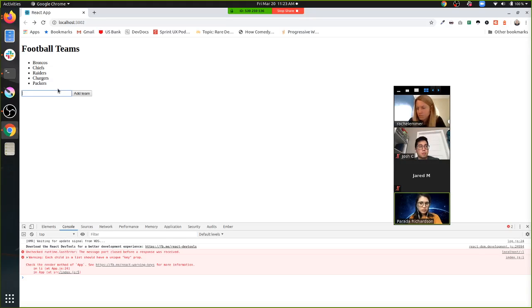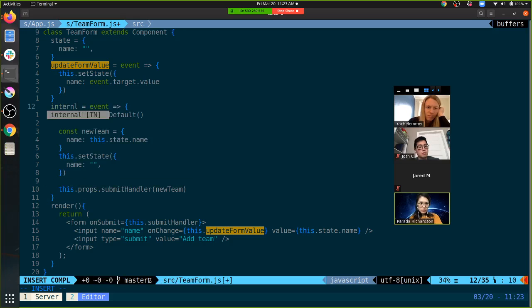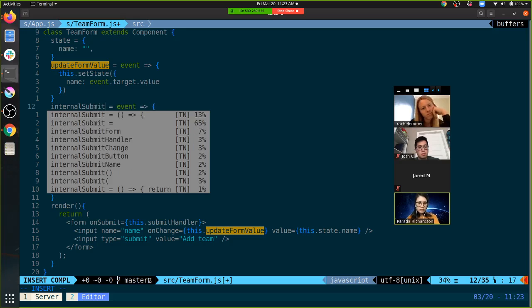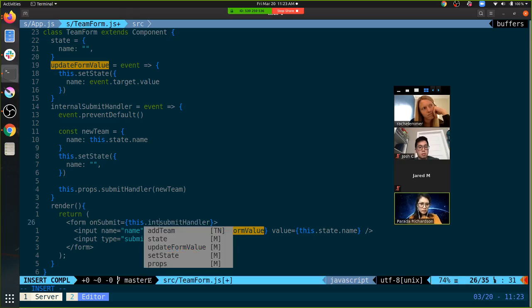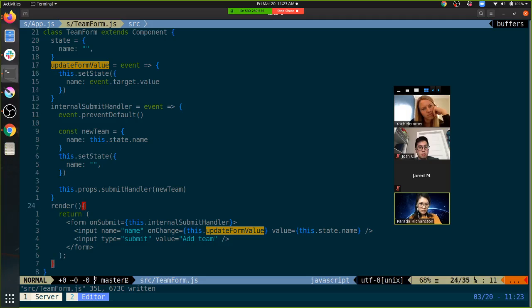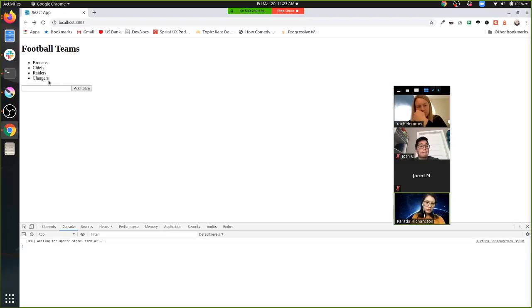Could you name those two different things? Yep. I mean, to avoid confusion, because it looks like you're calling the same function inside of it. So we could call this internal submit handler, and then we could call this one external submit handler, and then change it here. External submit handler, and this should all still work.